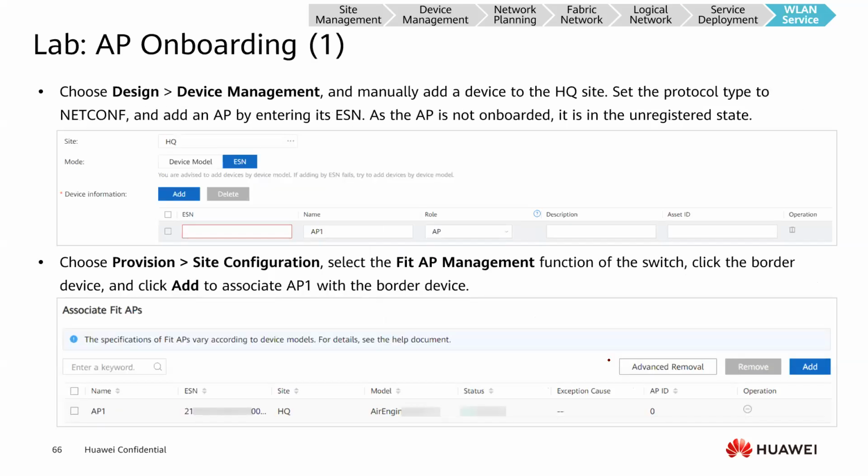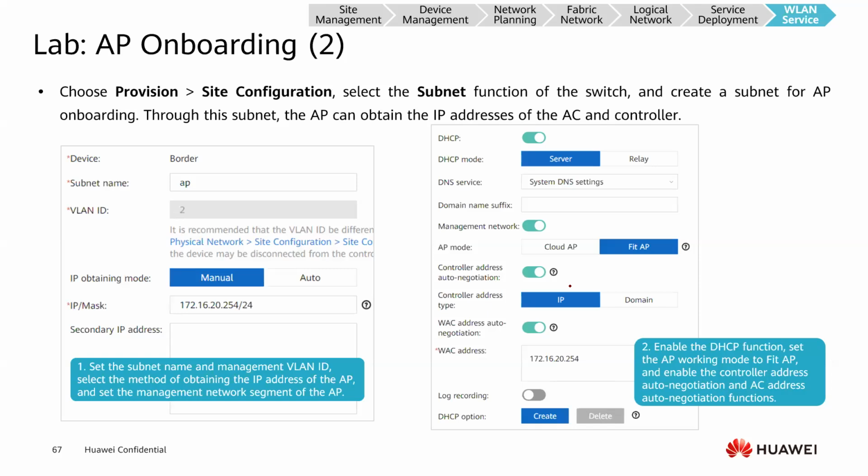So first, you need to add the specific APs to the associated site. You can use the ESN or use the device model to add it to the HQ site. And then you need to associate the AP to the border device, because the border is the native AC to manage the AP. And then you need to tell the border what is the management VLAN, what is the management IP address to establish the CAPWAP tunnel with the AP.